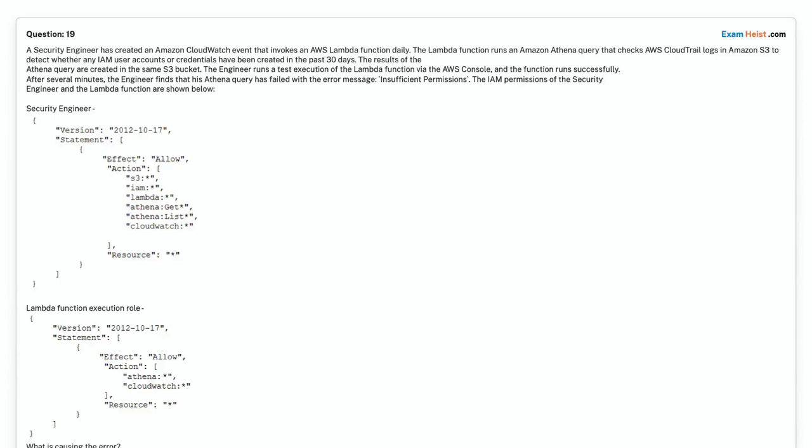Option A. The Lambda function does not have permissions to start the Athena query execution. Option B. The security engineer does not have permissions to start the Athena query execution. Option C. The Athena service does not support invocation through Lambda. Option D. The Lambda function does not have permissions to access the CloudTrail S3 bucket. Choose the correct answer. Correct answer is Option D. The Lambda function does not have permissions to access the CloudTrail S3 bucket.